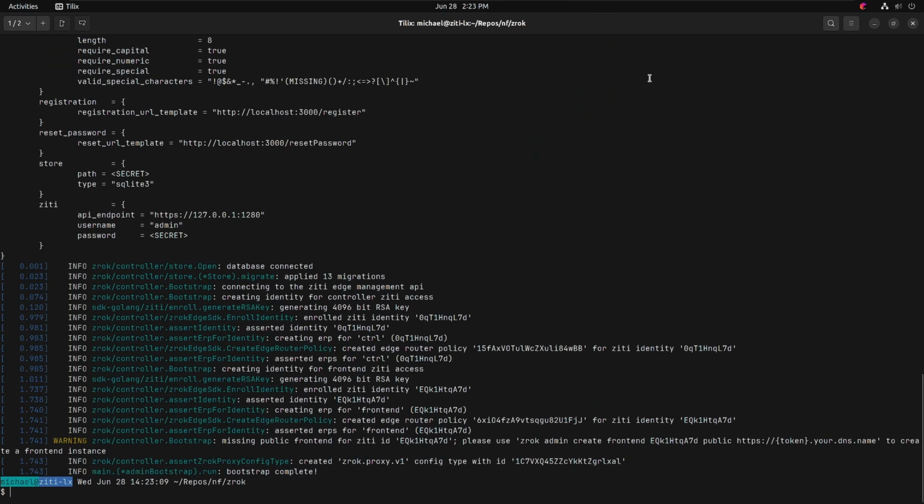And if we look at what it did, it actually prepares the zrok database also. So if you're running Postgres or SQLite, it goes ahead and does the migrations, does all that sort of stuff, creates the identities, creates whatever policies need to be done, and it spits out this warning saying missing public front end for Ziti ID, whatever. Please use zrok admin create frontend.